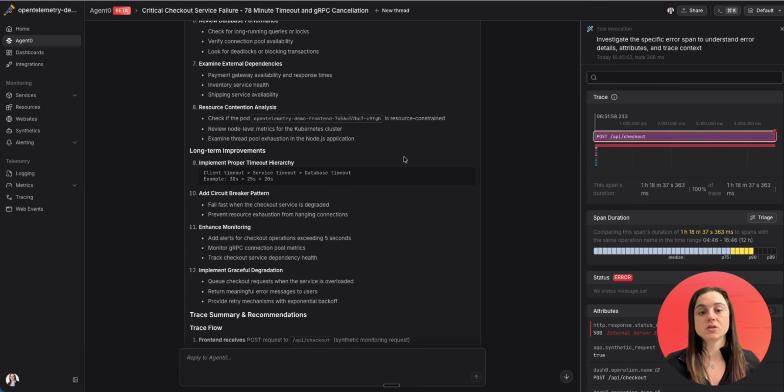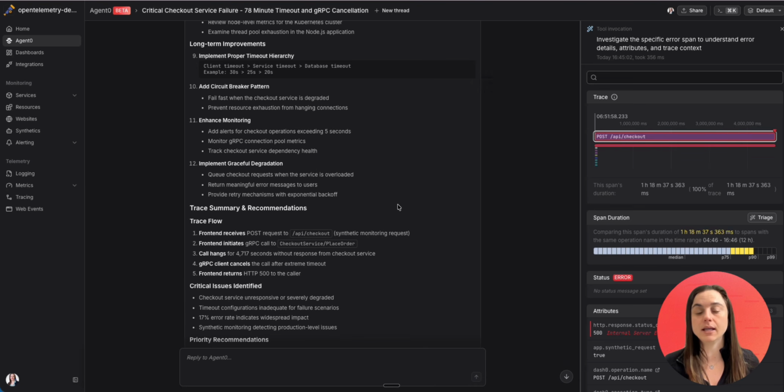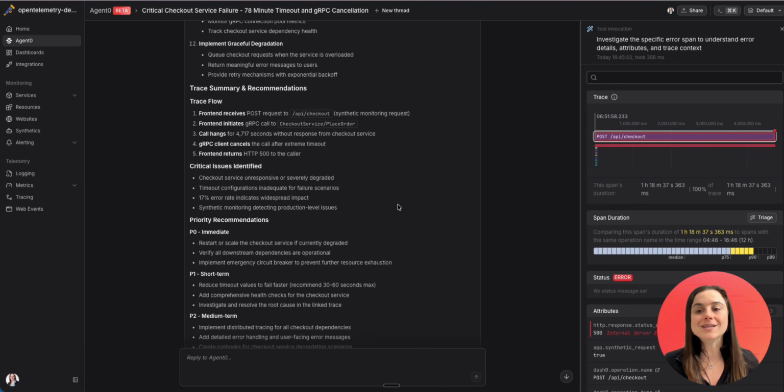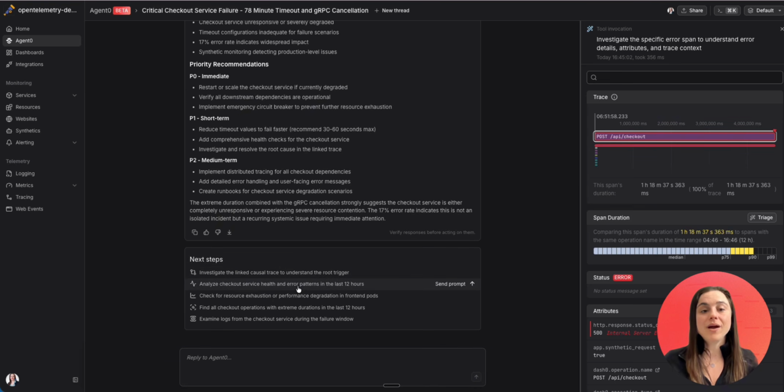Finally, it proposes long term improvements such as tightening timeout configurations, adding circuit breakers, or improving alerting around this class of failure. The result is a clear end to end summary of the request flow, paired with a prioritized set of actions that separates what needs to happen right now from what should be addressed once the incident is under control. And again, finally, it gives us next steps we can click to continue the investigation.